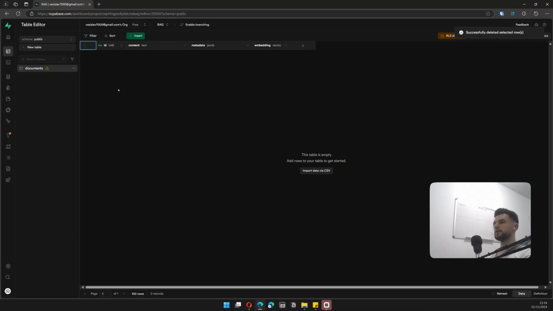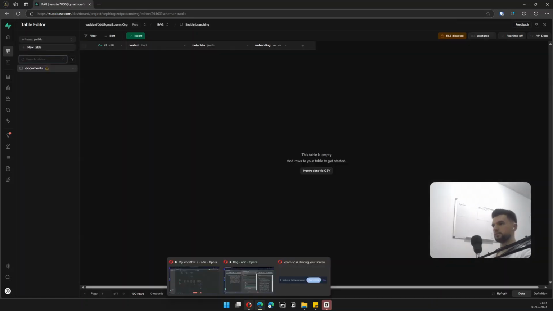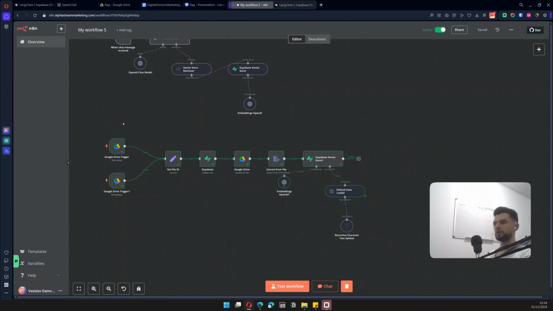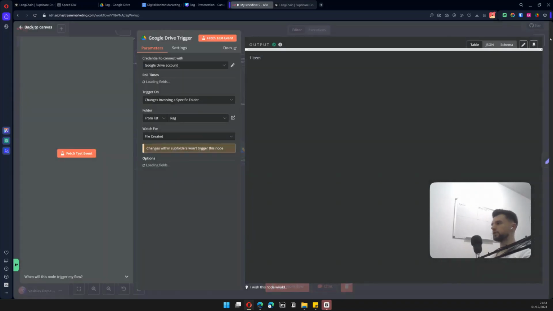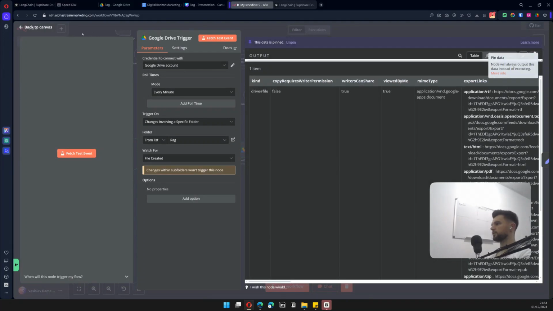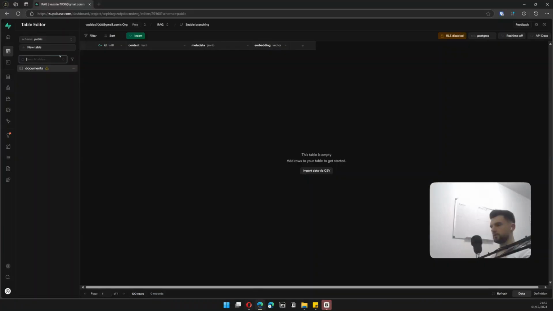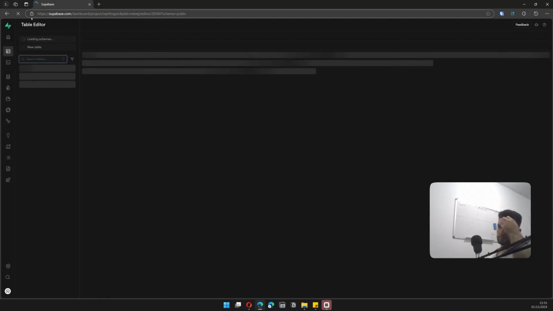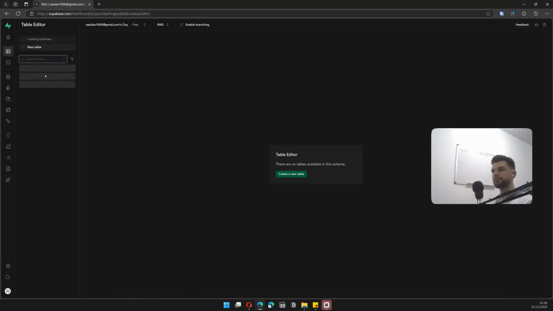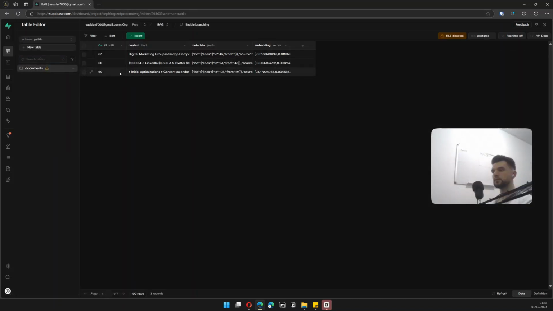I've done some tests before, but I deleted all the data, so as you can see there is nothing here. And now I'm just going to insert some data in the database. For that I'm just going to go to the drive trigger, pin the data from here, actually stop this node because otherwise it's not going to work, and test the workflow. Okay, so now I'm going to go back here and check if there's anything. Alright, so as you can see we got some values here.